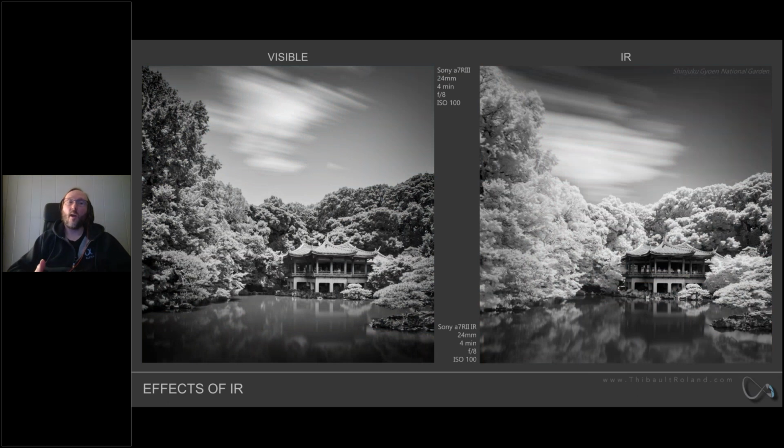On the left-hand side, you have a black and white conversion of my color picture. On the right-hand side, you have also a quote-unquote conversion to black and white of my infrared picture. As you can see, there are some differences. There is more contrast in the sky. The vegetation is much brighter. It's almost kind of white in infrared. There's also more reflection in the water. And this is all because of infrared.